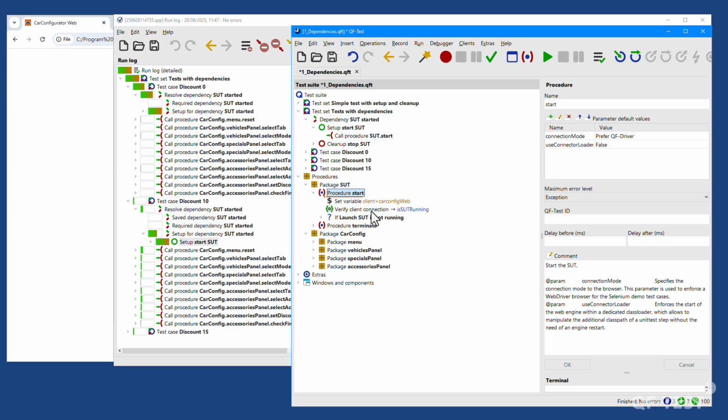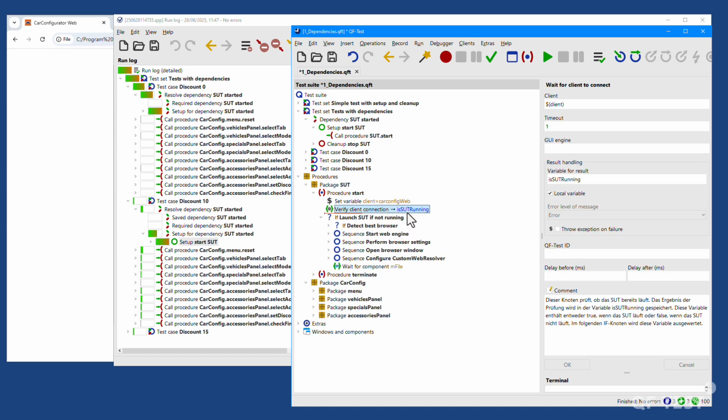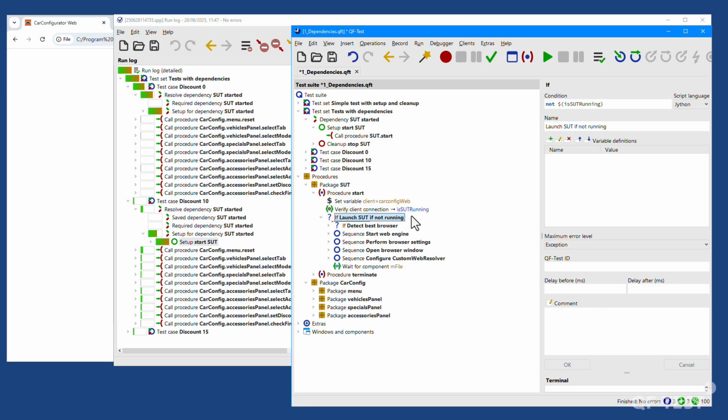And here we can see a Verify Client Connection node, which actually checks whether the car configurator is already running. The result of this node is stored in the variable isSUT_running, and this variable is then evaluated in the subsequent if node, and if no SUT is running, the browser will be started in our case. It is important to remember that this process always takes place at the beginning of a test case. After that, the setup and cleanup nodes of a dependency no longer affect the process. Please note that such setup nodes will be automatically created by the Quick Start wizard.